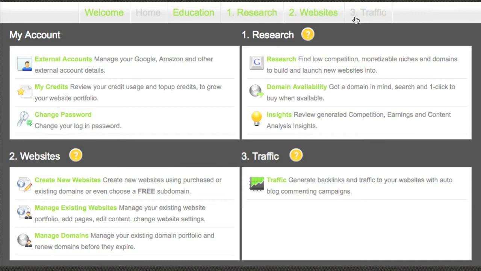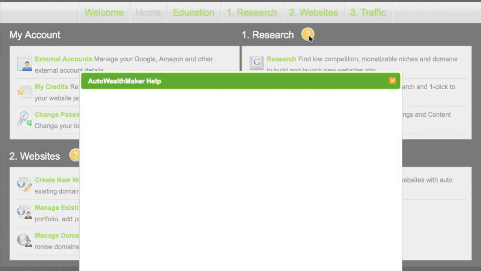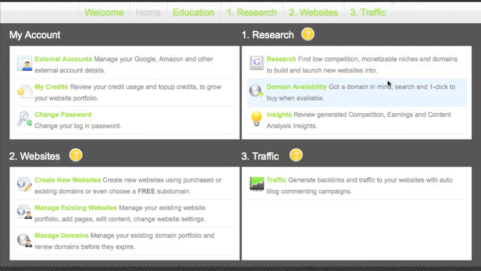There's a very specific reason for that. Once you get into the process of building your niche websites, it's these 1, 2, 3 options that you will continually be using. 1, research your niche, 2, build a website for your niche, and 3, generate traffic for your niche. You'll also notice on this page we have various help icons, which when we click will load up a video on that section and give us help on how to perform it. However, before we jump into research, we also have our education.